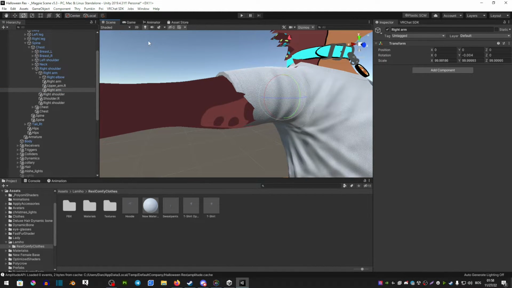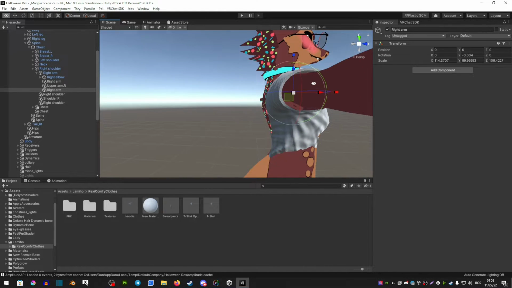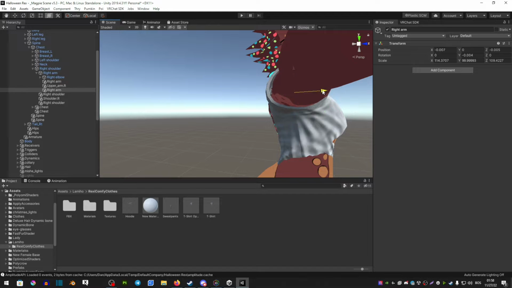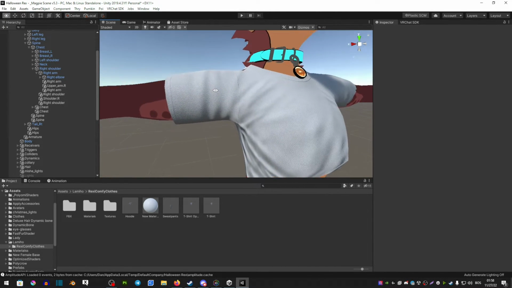So what you can do is you can select this tool up here. And then you can use these little cubes to, as you can see, extend it in any direction that you can. You can even move it around and just position it so that now you don't have any clipping.